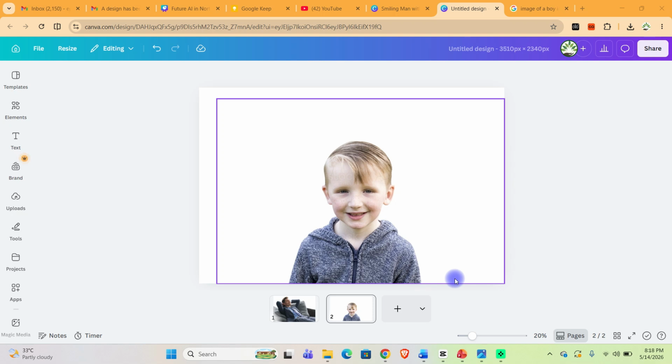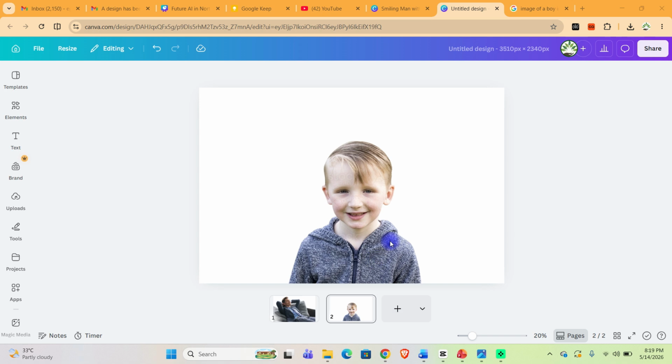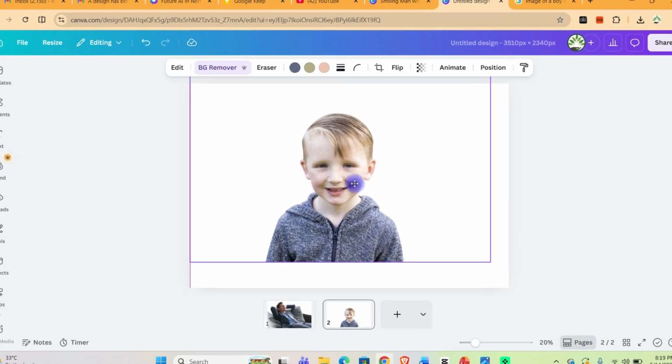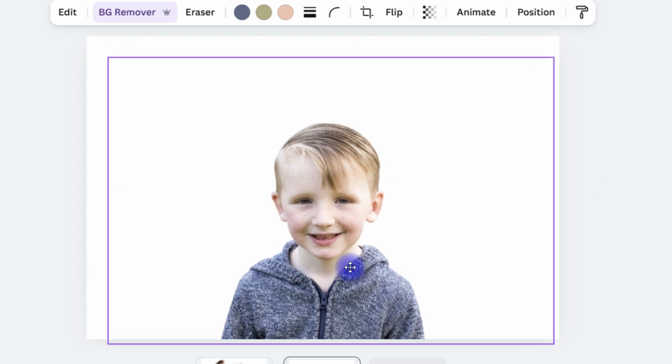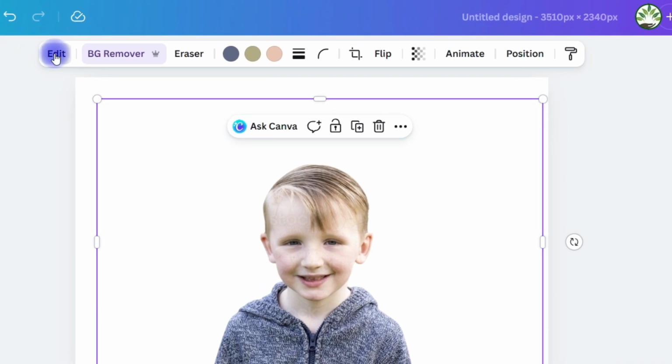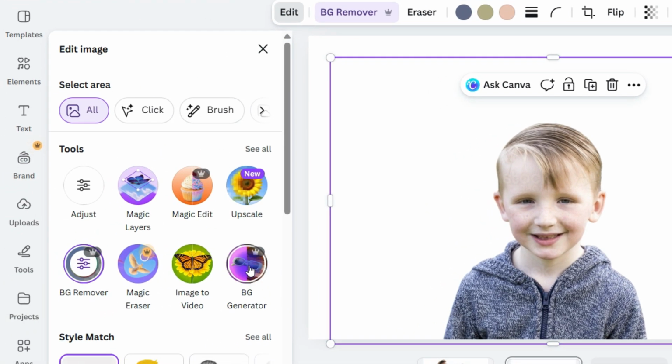In this video, I'm going to show you how to generate a background in an image. For example, this is an image that I have removed the background. It was having a background before, but I've removed it and I want to use AI to generate a very clear background for this. So let me select the image, go to edit, and I have the feature BG generator, which is going to be the one to generate the background.